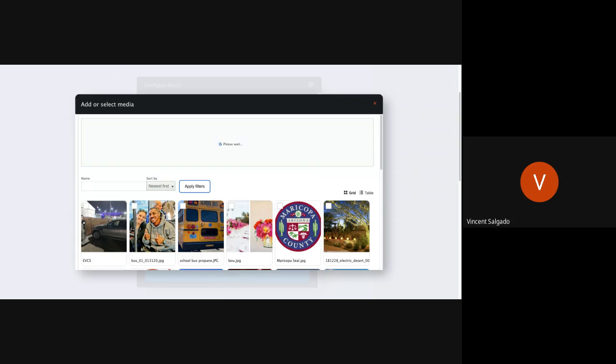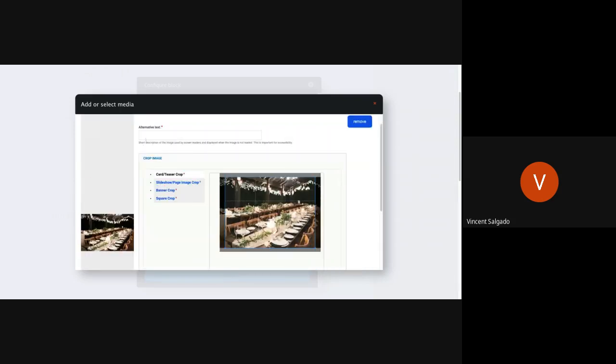I have a bunch of images for wedding things because I have a wedding coming up next year. So I'm going to just grab one of these things. So I have, here's a picture.